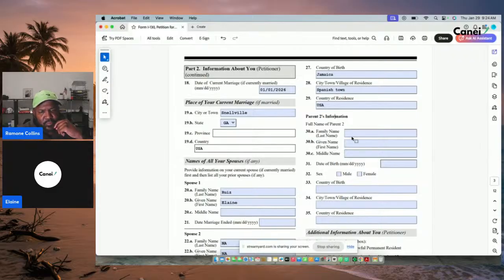So parent number two, mom. Last name is Collins. First name's Lisa. Date of birth is 0707 1965. Female. And put the same information at the top. She is from birth country Jamaica, birth town Spanish Town, and she's a resident of the USA.